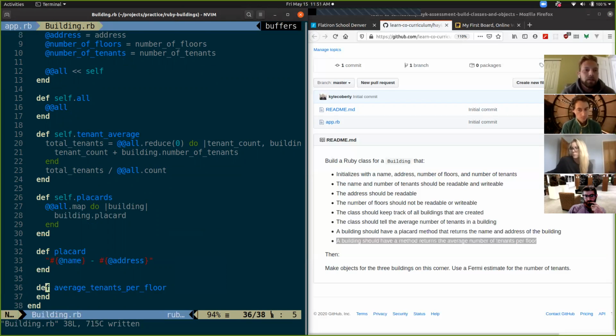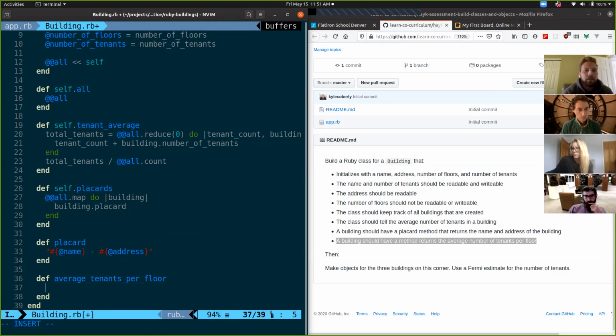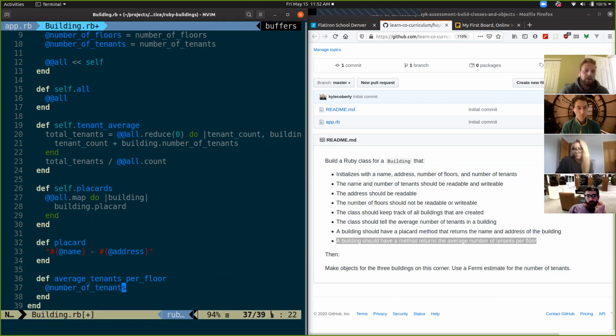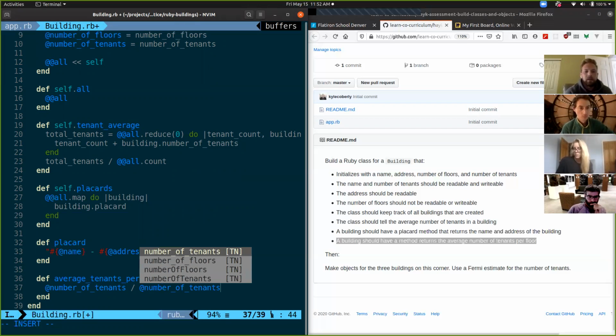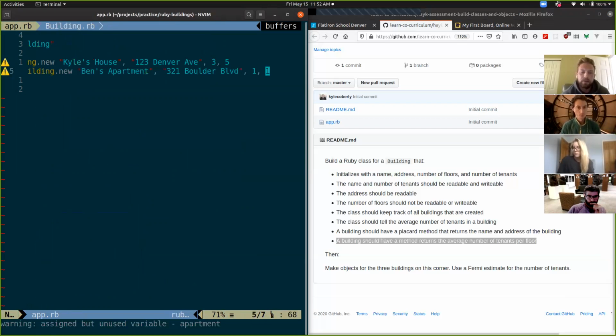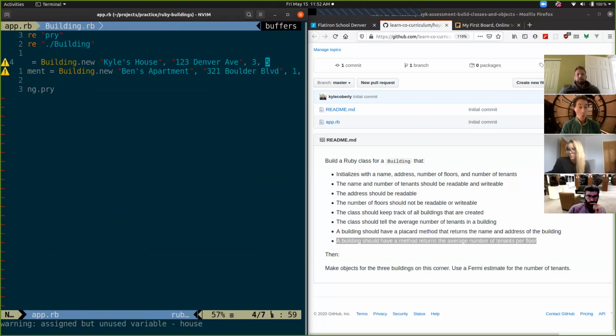Take number of tenants divided by. Wait, what is that for? Average number of tenants per floor. Yeah, divided by number of floors. Cool. So if I call that on apartment, I should see 1. If I call it on house, I think that's also going to be 1. All right, let's see.